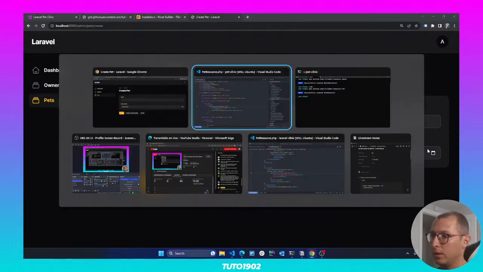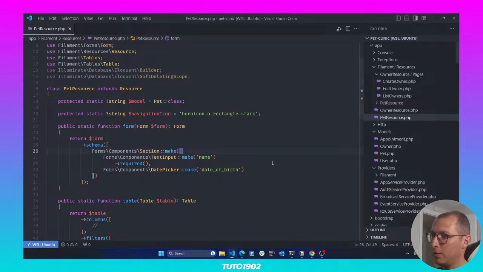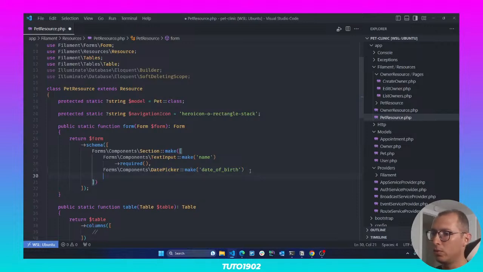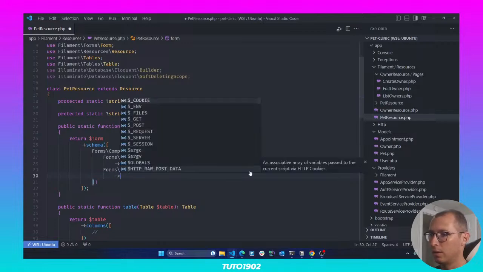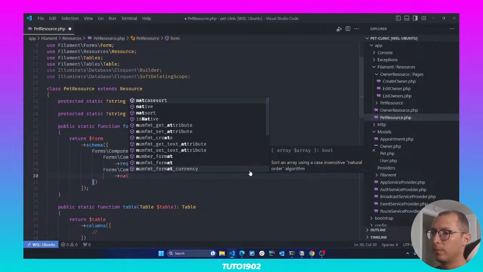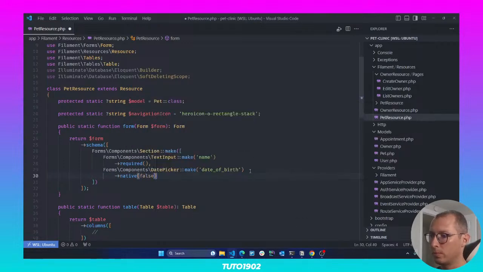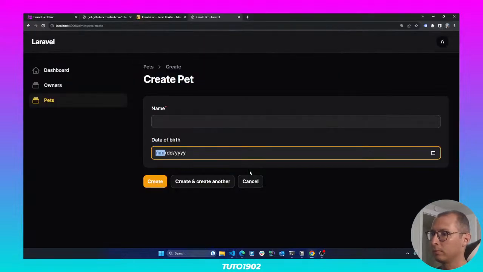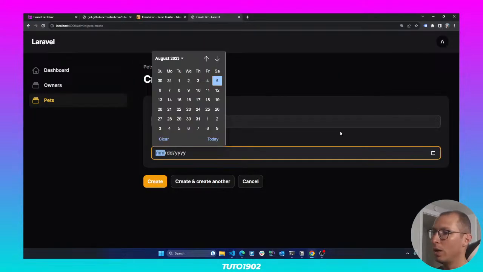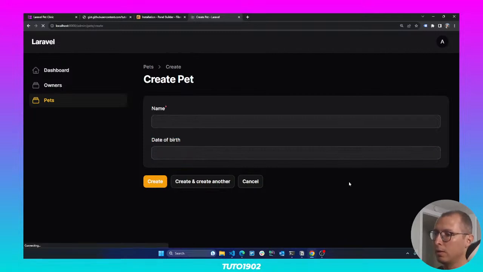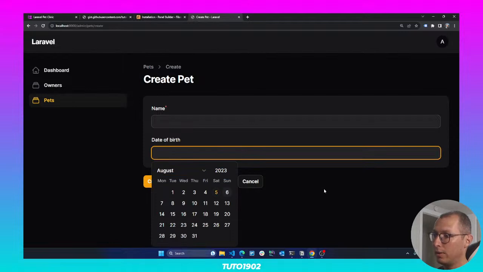But if instead you're like me and like to have the JavaScript more configurable version of the date picker, all you have to do is say native false. So the native one looks like this, and the non-native one looks like this. In my opinion, I like this one better.